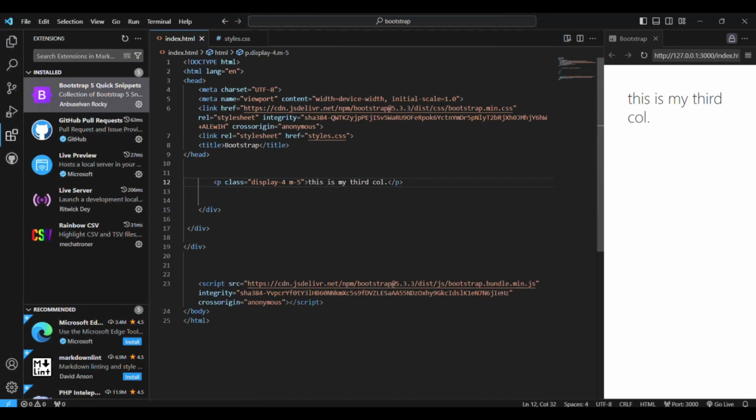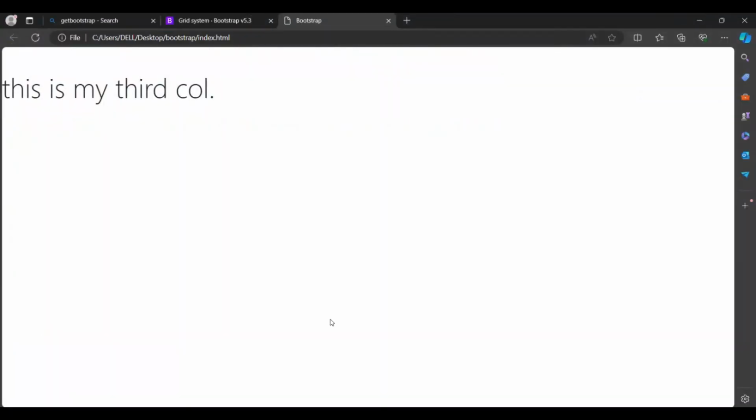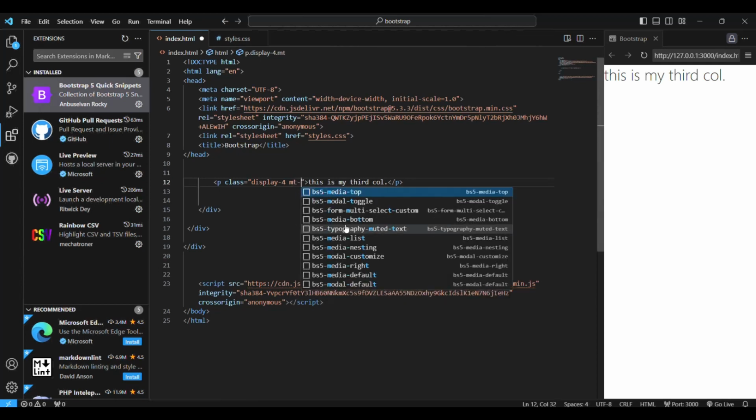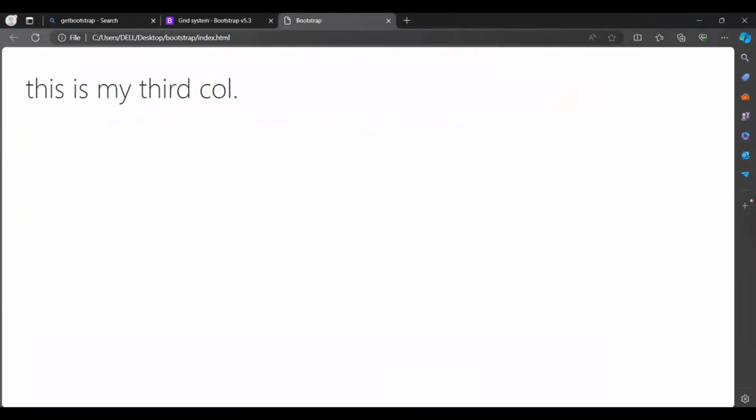Same thing for the margin. I will say margin 5. Margin 5 is for margin top, margin right, margin bottom, and margin left. So you can say margin top, which is MT, or margin bottom, MB. Here we can say MB5, but it's not going to be visible. So let's say MT5 and save this. If we refresh, we'll have it just at the top. So MT, MR, MB, and ML, right?